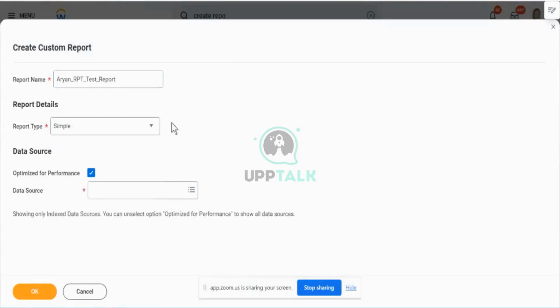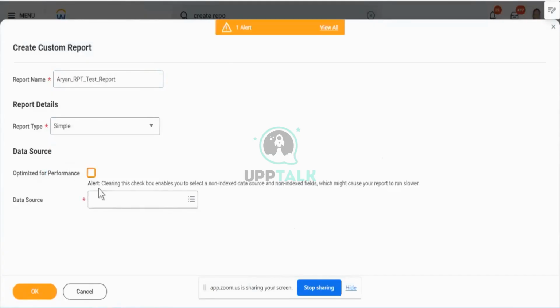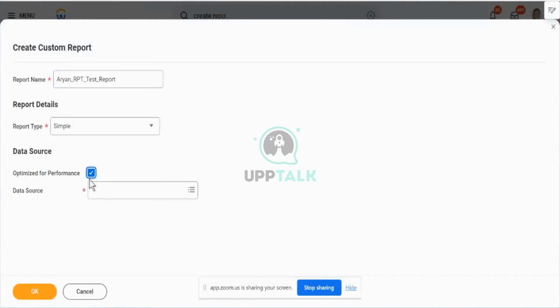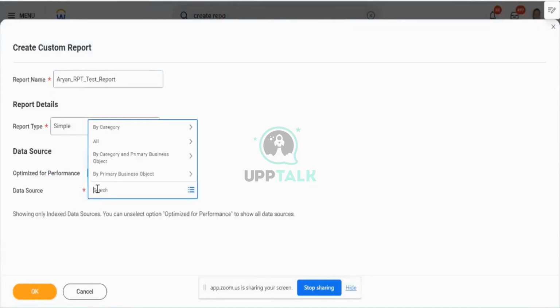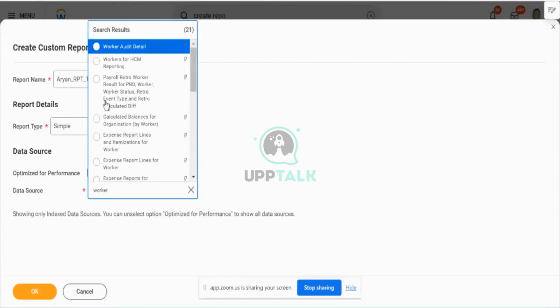I'm only going to introduce reports today. For now, check this as optimized for performance, and let this be checked. Don't uncheck this, and set the data source as worker. You will get multiple options for workers, but choose Workers for HCM and Reporting.